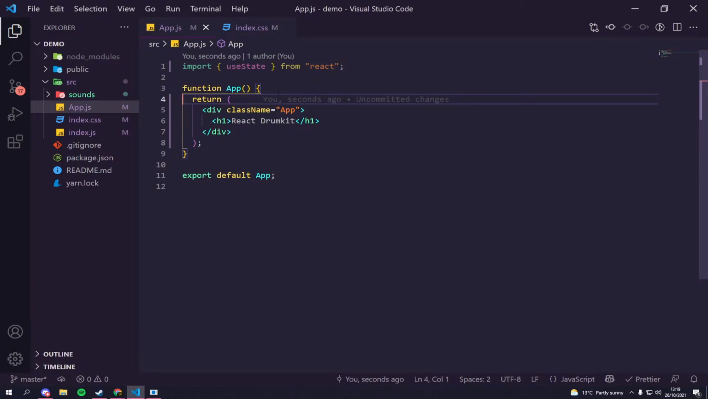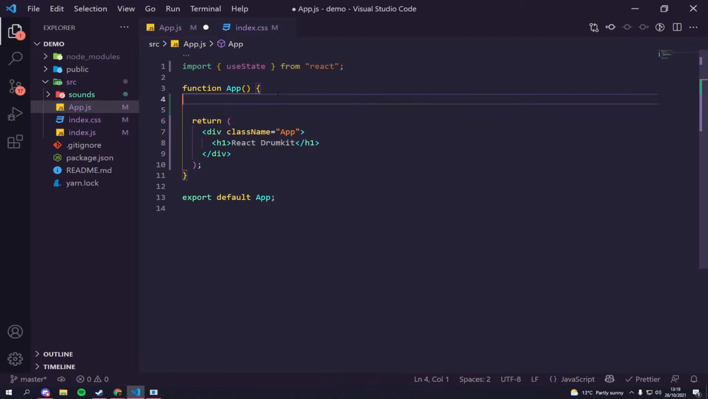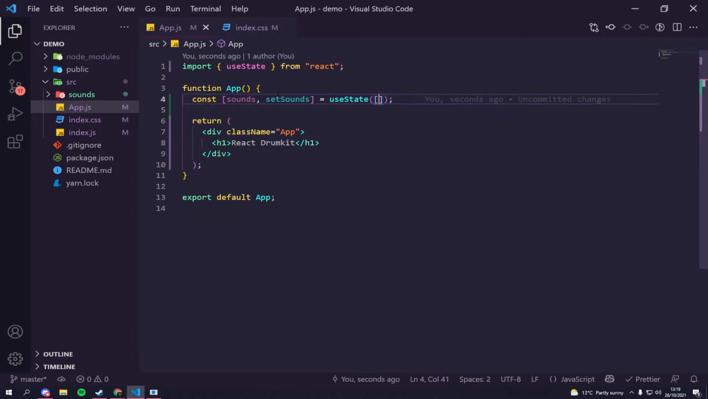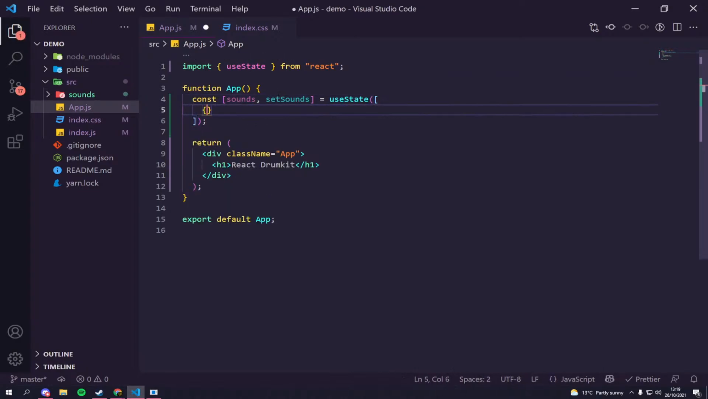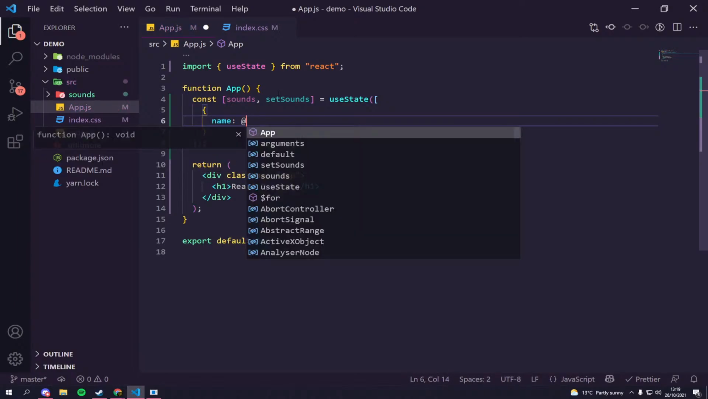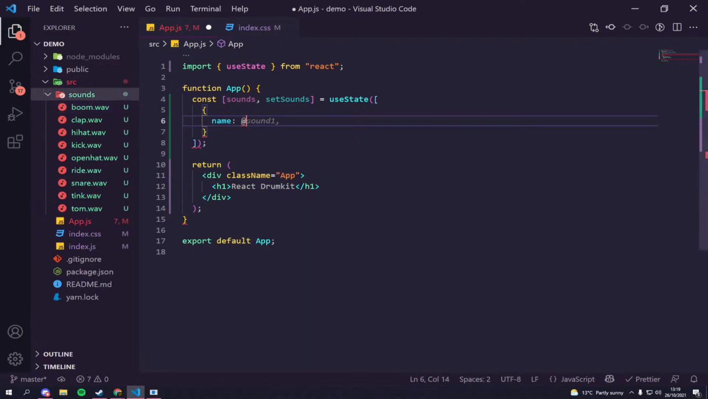All right, so inside of our function App, we're going to want to have a constant, which is going to be our sounds, setSounds, and useState array. And then I think we actually want to pre-fill this with a bunch of different items. So let's break this down. And let's just have a name of boom. So let's drop down these sounds so we can see them. So we want to basically get these filled out. So we're going to say boom.